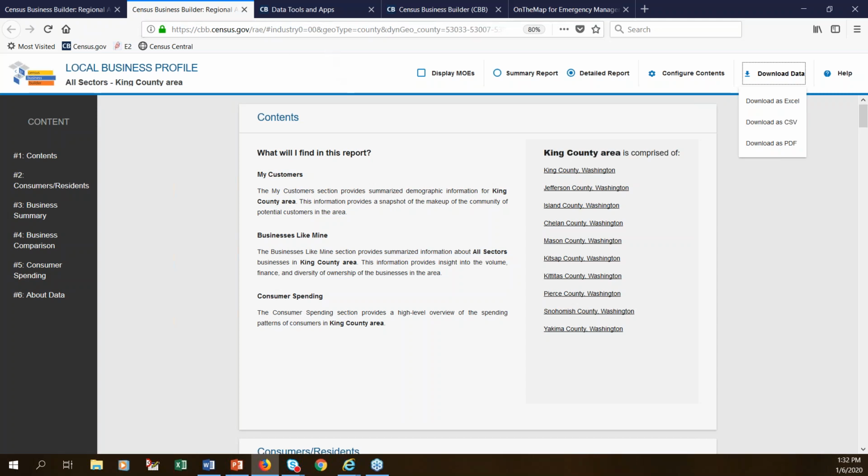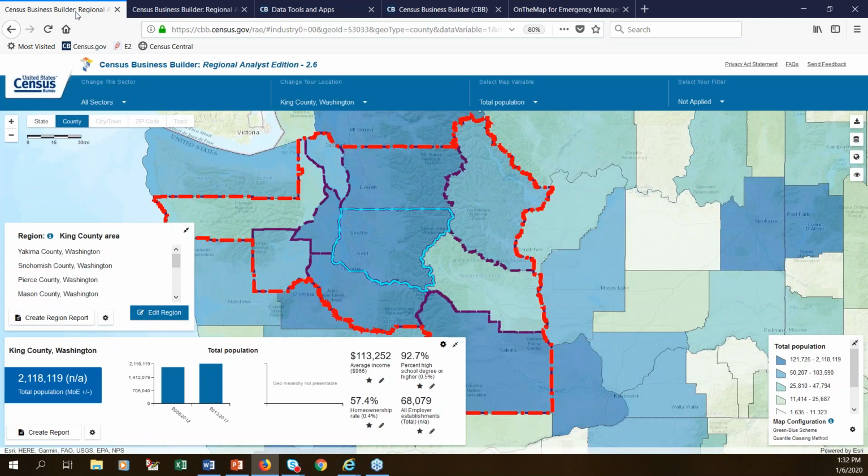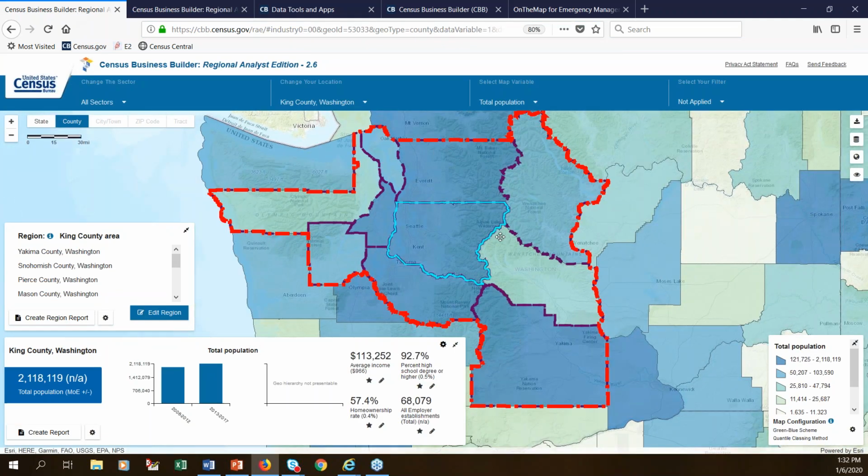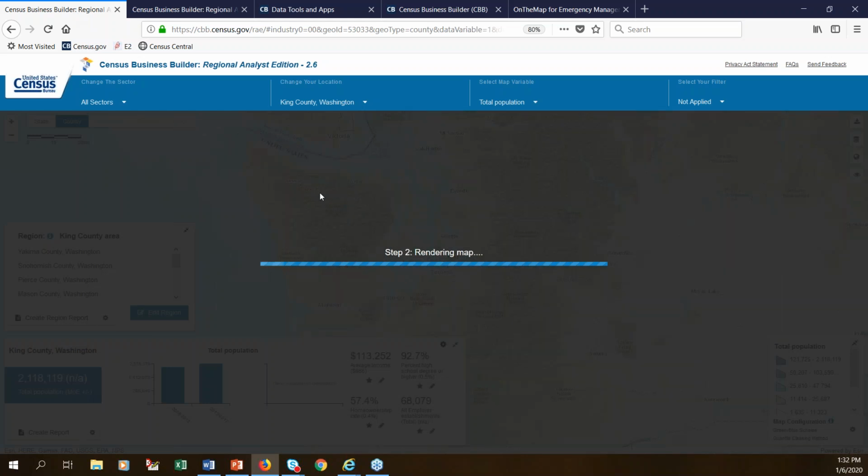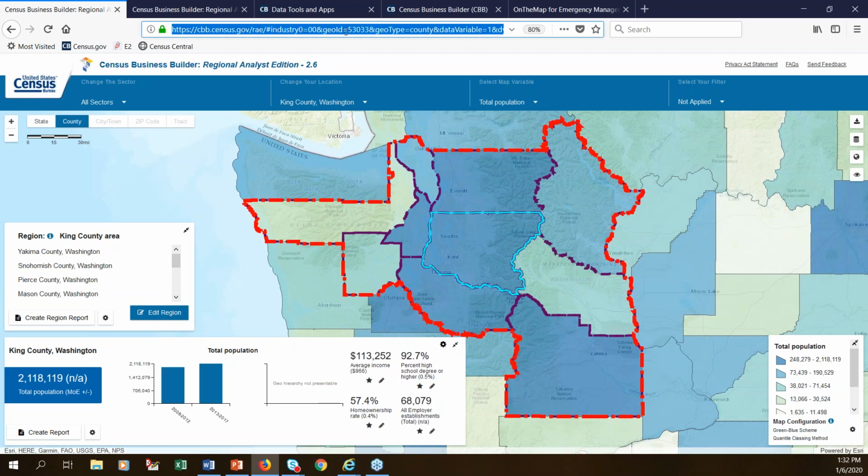Now, one of the features we built into this tool is the ability to bookmark the report too. So if I copy this URL and I want to share it with a colleague, I can send them that, and when they click on that link, it'll bring them right back to Census Business Builder exactly where I left off. That is also true with the map itself. So if I've built this really nice map and I want to share it with a colleague, I can again copy this URL at the very top of the page, and if I send that URL to a colleague, when they click on it, they will come right back into here.